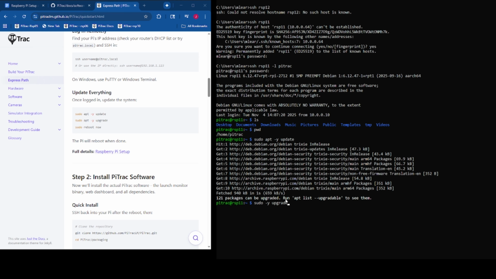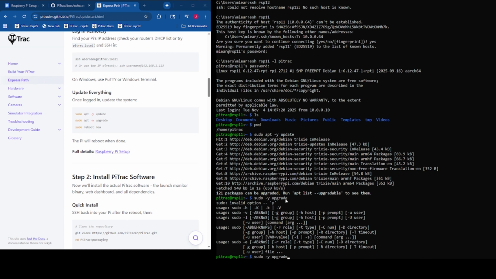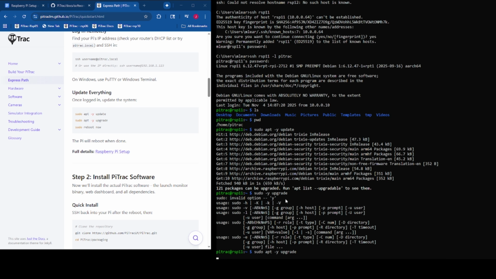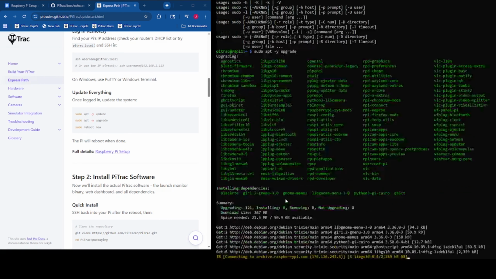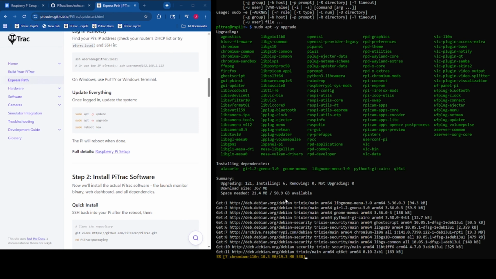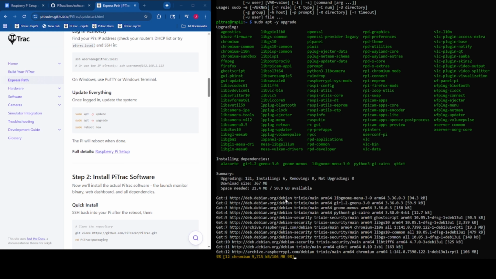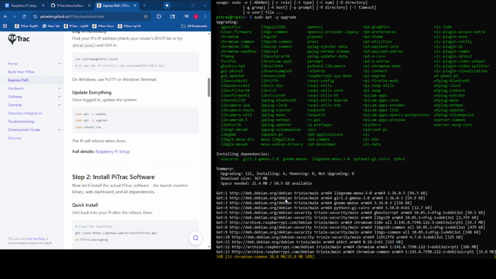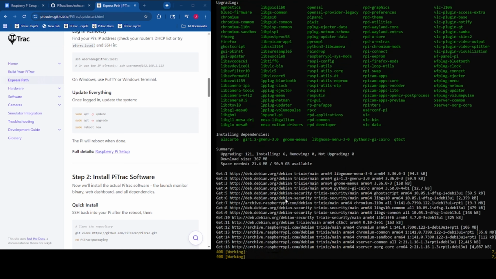So I have current sudo apt upgrade. This could take anywhere from less than a minute to 5 minutes or so, depending how many packages are being updated. The reason for doing this is just to make sure that we are up to date and that we don't have any known bugs that have actually been fixed in our system. After we do this, we're going to have to reboot.